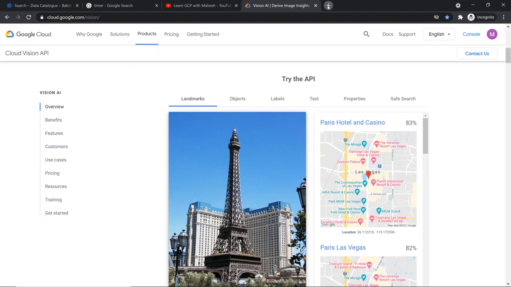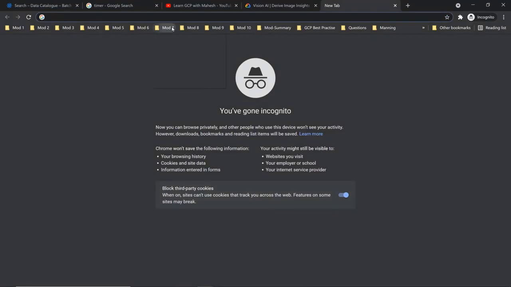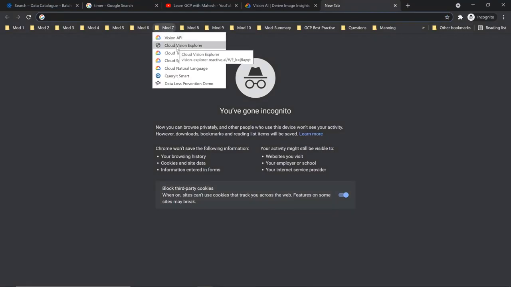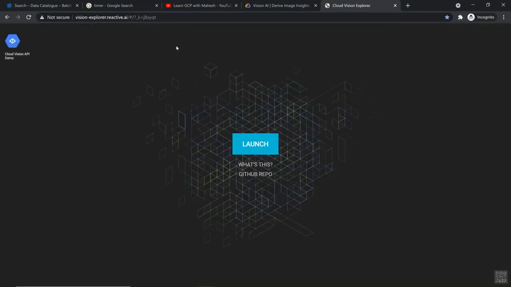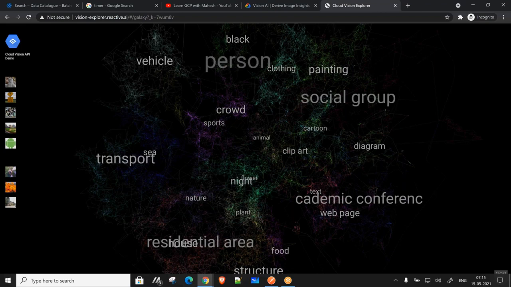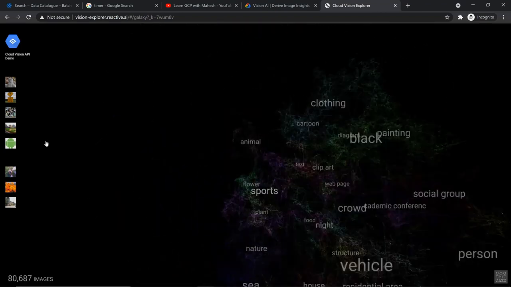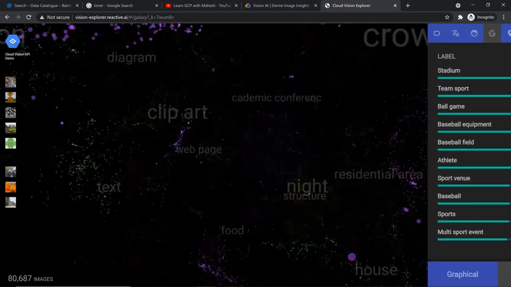So let me show you one more demo, which you can also try running. It's in your bookmarks, Vision API Cloud Vision Explorer. This is built by Googlers, so they use it for demonstration purposes. So let's try to see one of them. I'm going to use this. It's a nice user interface, actually. They have built something very jazzy.